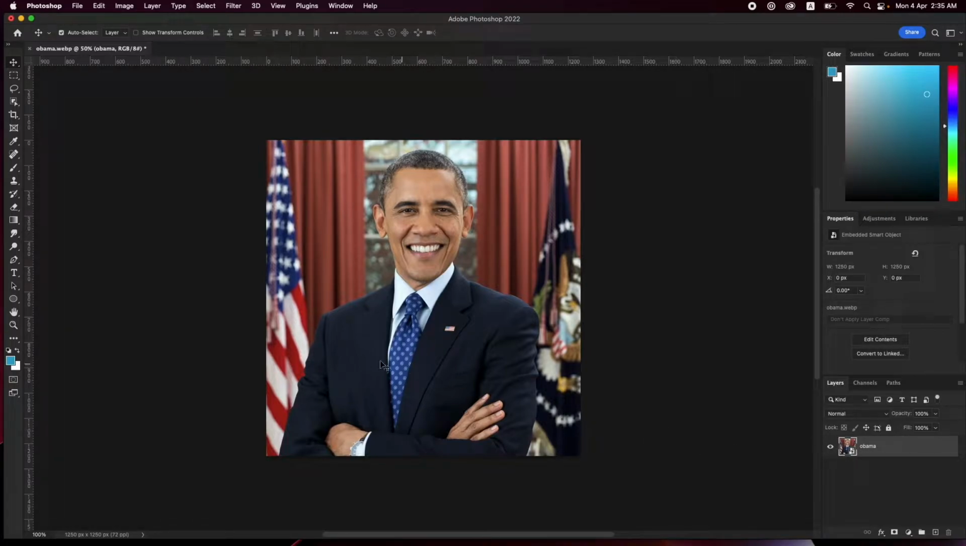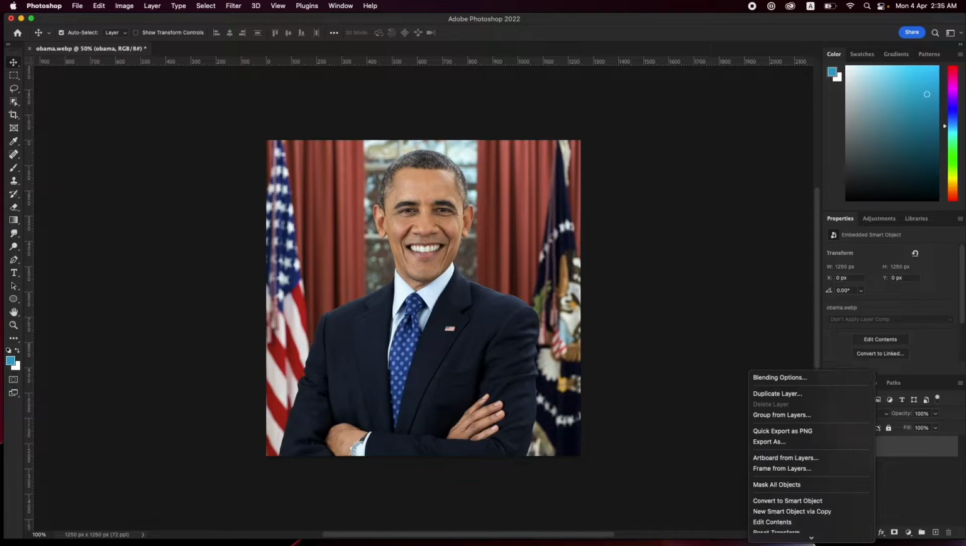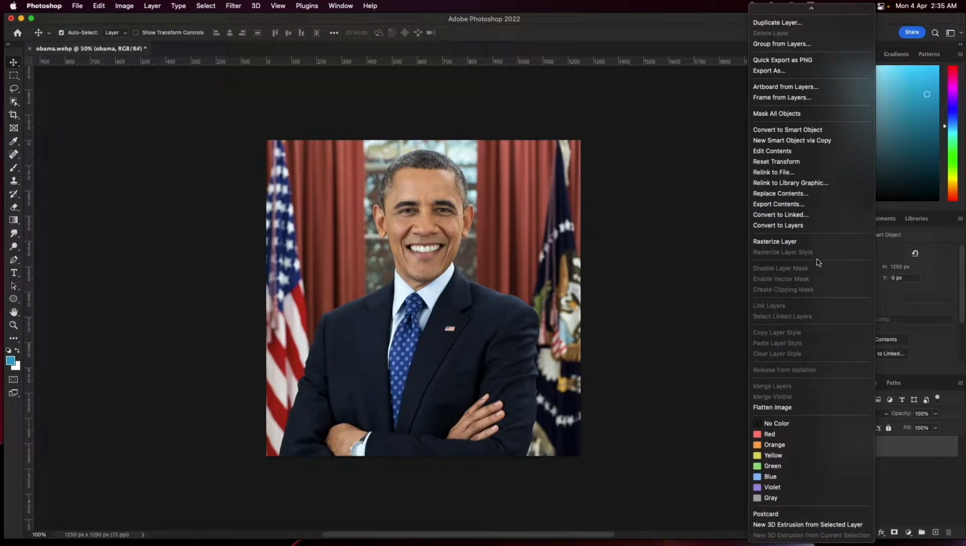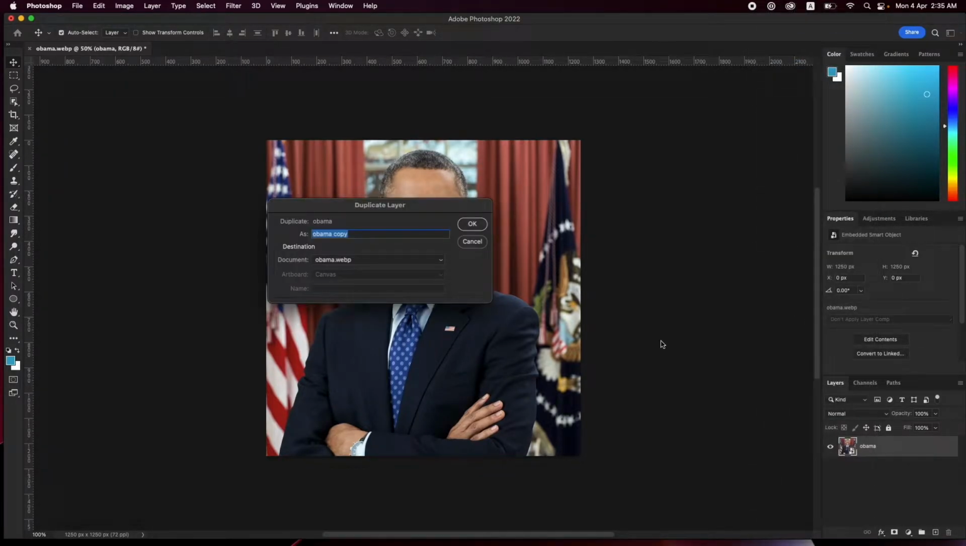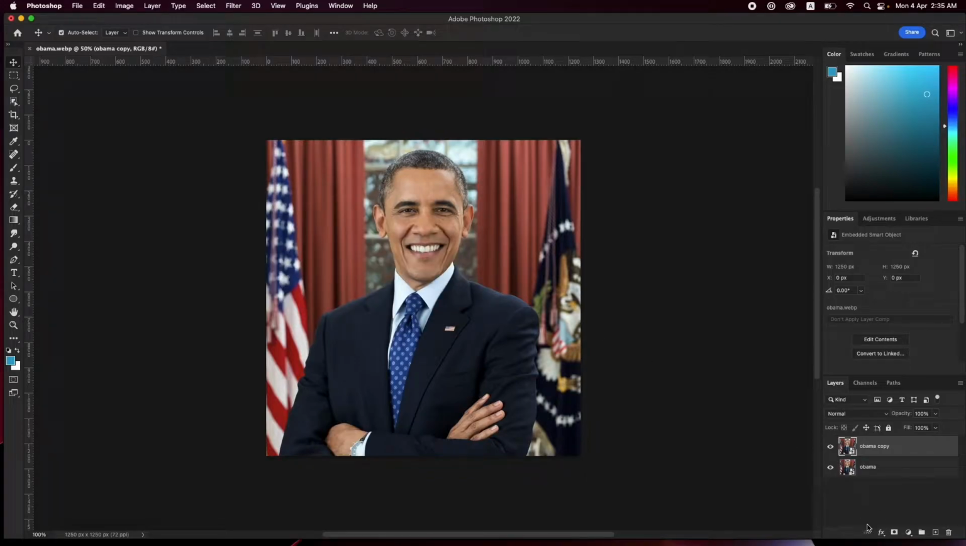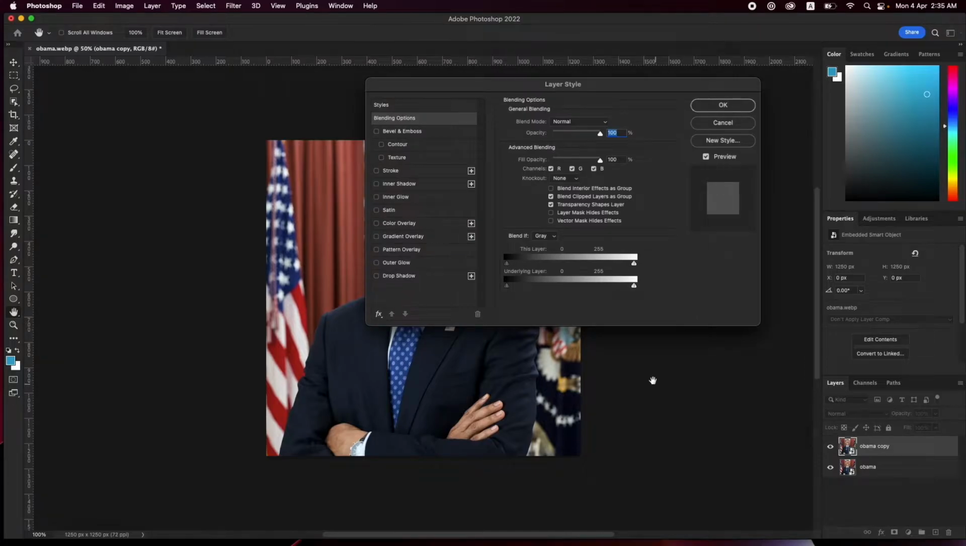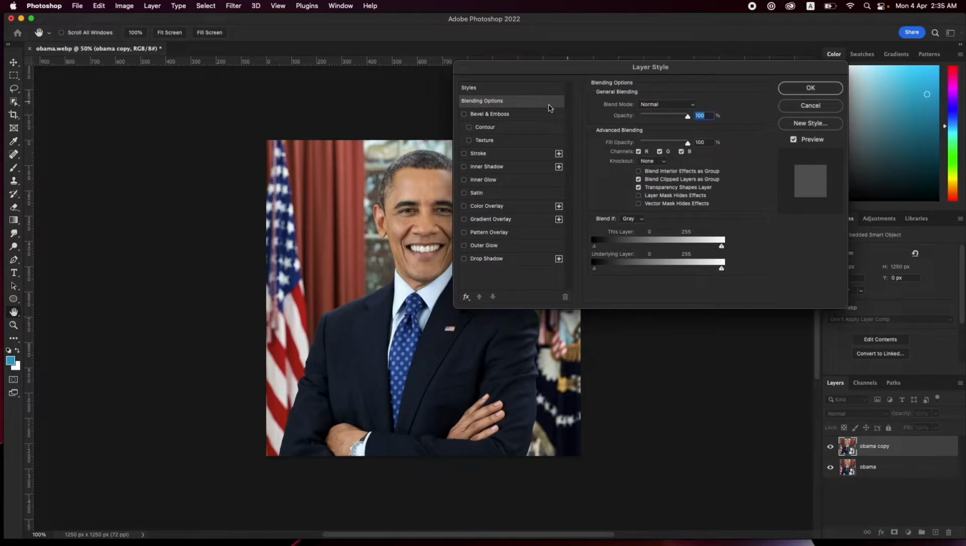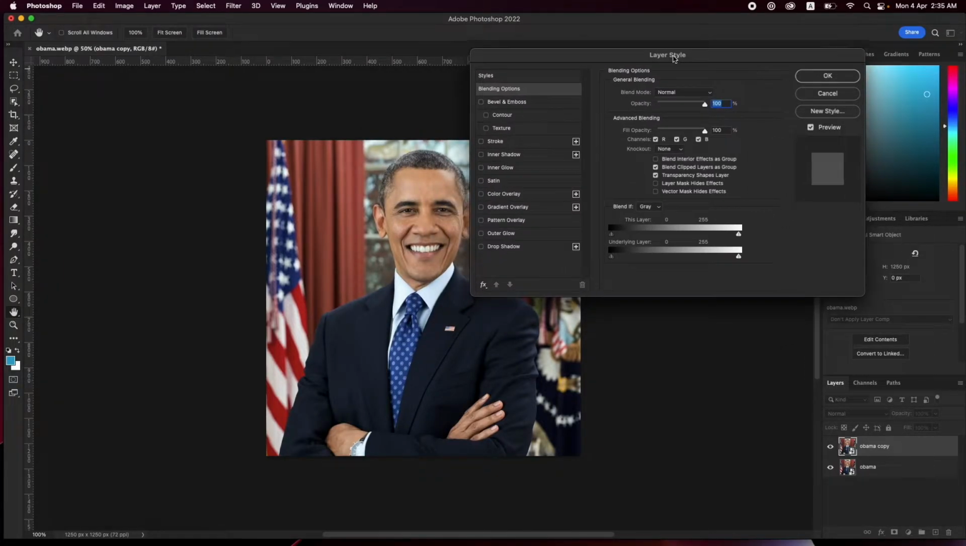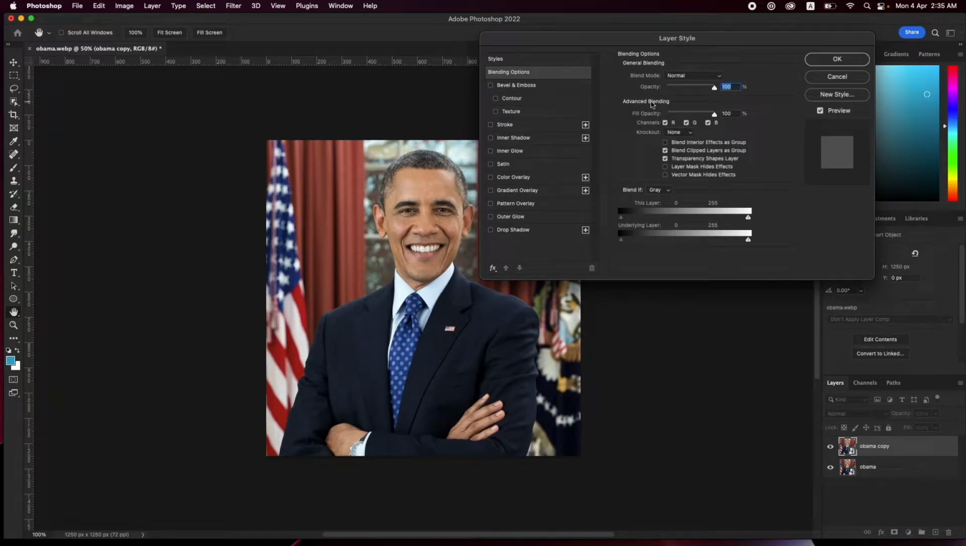So first of all, you're going to want your image. This can be done to type, as I'll show you later on in the video, but it'll work a lot better with images. So first thing you want to do is go ahead and duplicate your image. And once you have your duplicate, you want to go to FX, Blending Options, and in the Layer Styles panel, you want to go to Advanced Blending.